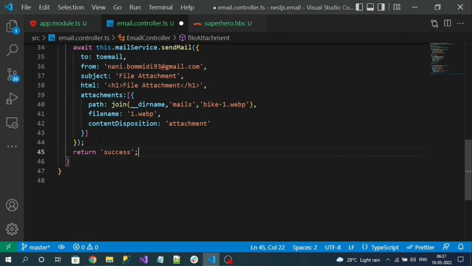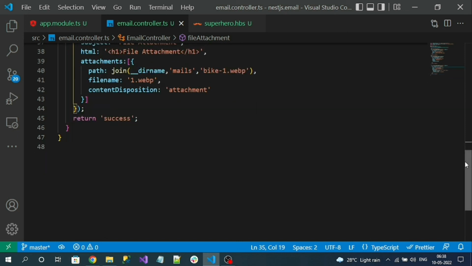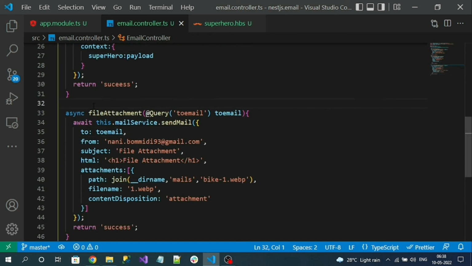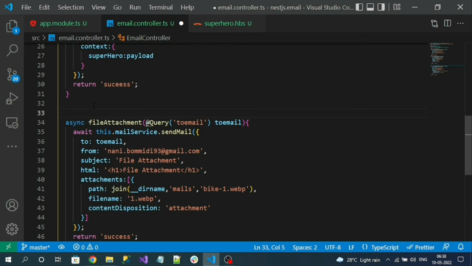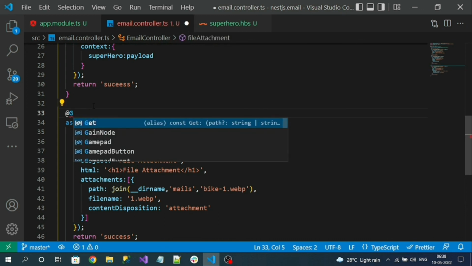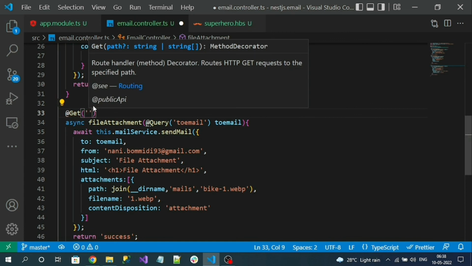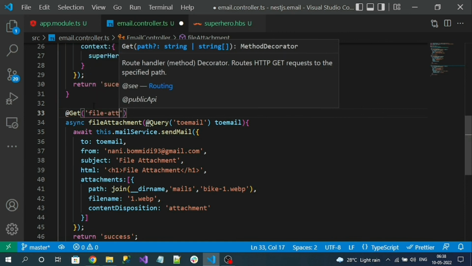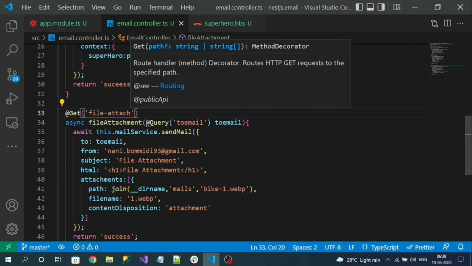Let's run our application and access our new endpoint, and then check whether we got an email with a file attachment or not. And to my action method, let's define the route as well. I forgot to define the route. So decorate with the get method and file attach. Let's rerun the application.